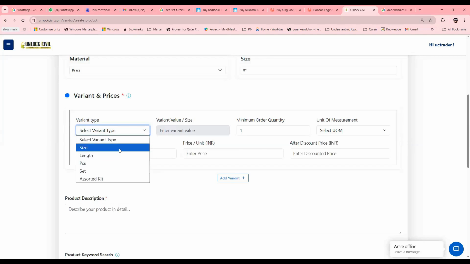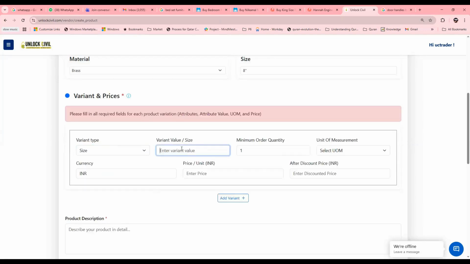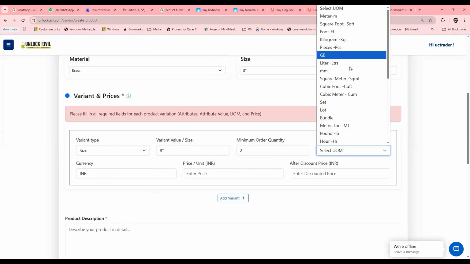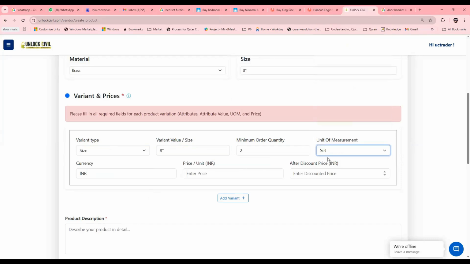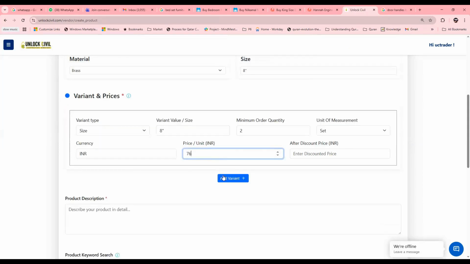Variants and prices, choose your variant type, size, enter the variant value, 8 inches, and the minimum order quantity, which is the least your customers can order at the given offer price, and the unit of measurement, which would be set. The currency and price per unit for each product, 760, and after discounted price that would be 710.